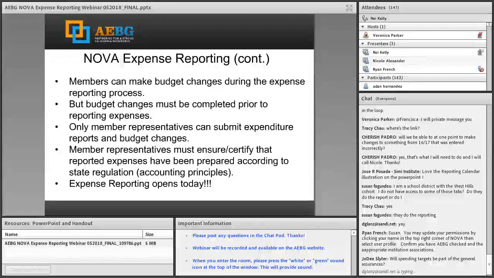We said members can make budget changes during the expense reporting process, but the budget changes have to be completed before the reporting expenses are entered. Only member representatives can submit expenditure reports and budget changes, not everyone. So you have to be that member representative. And this is important: member representatives must ensure and certify that reported expenses have been prepared according to state regulations, i.e. accounting principles.